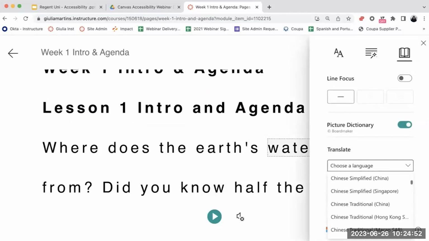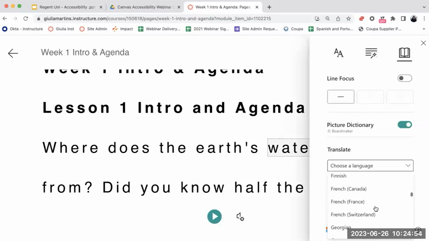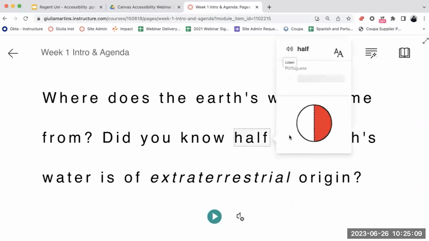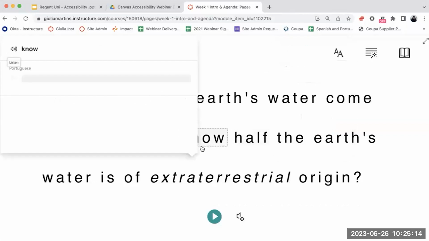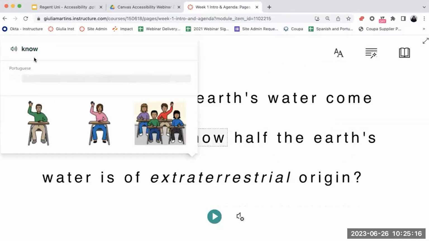If they choose to translate something, let me come right here. Here we go. I can choose to translate a word or the entire document. So if I do word by word, you see here that will say, oh, it's loading. It will give me the word in English in that original language, the word in Portuguese, my chosen language, and then my picture dictionary. Then I can ask to listen.